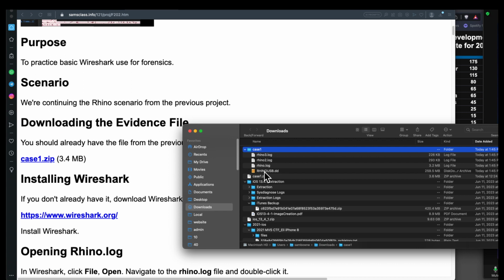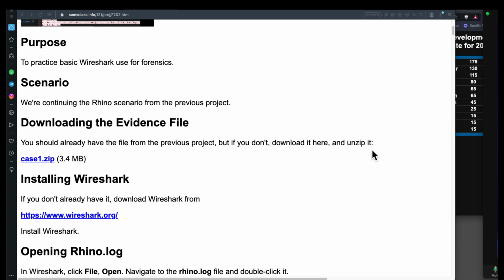Now here's the Rhino USB.dd that you used before, and disk copies like DD you have to open in Autopsy, but the log file, rhino.log, is in fact a packet capture file, even though it has an unusual file name extension, .log, because I think this is a really old file before the modern conventions. So I'm just going to open that in Wireshark right on my Mac.